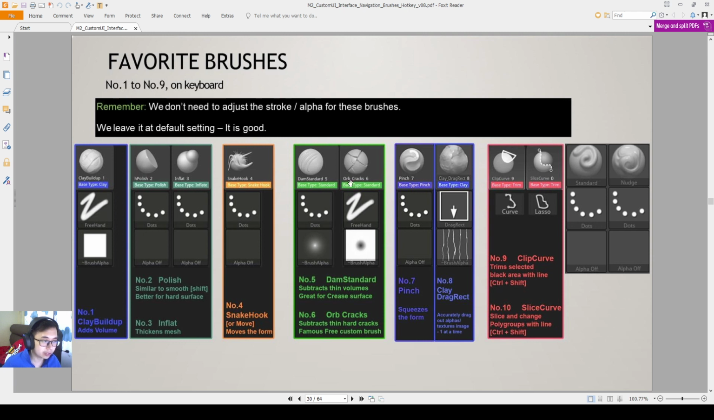So after you create a crack, maybe at the ends you want it to be thinner and you want to pinch it a little bit so that you can make the form a little bit better, so you can squeeze the form. Number 8 brush, I'm using it to create and accurately drag out alphas or texture image one at a time. So the stroke of it is actually on a drag rectangle, and it's actually very useful for us to just control the alpha that is being applied on the surface. So that's the point of this brush over here.